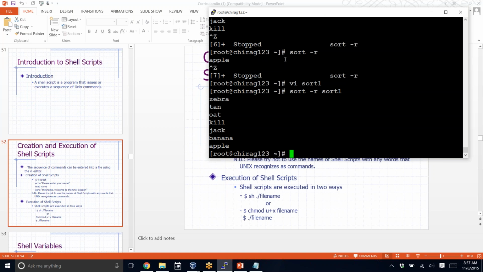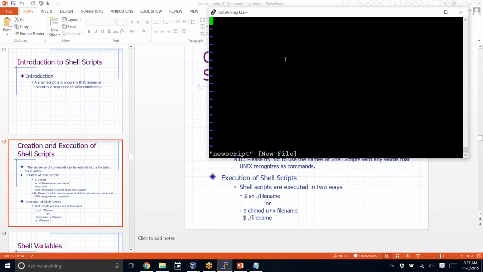This is the easiest script. So vi new script, a very basic shell script, right? And then echo "enter your name", and then your read statement, read name, and then echo "hello $name, welcome to Unix class". So what does this script do?